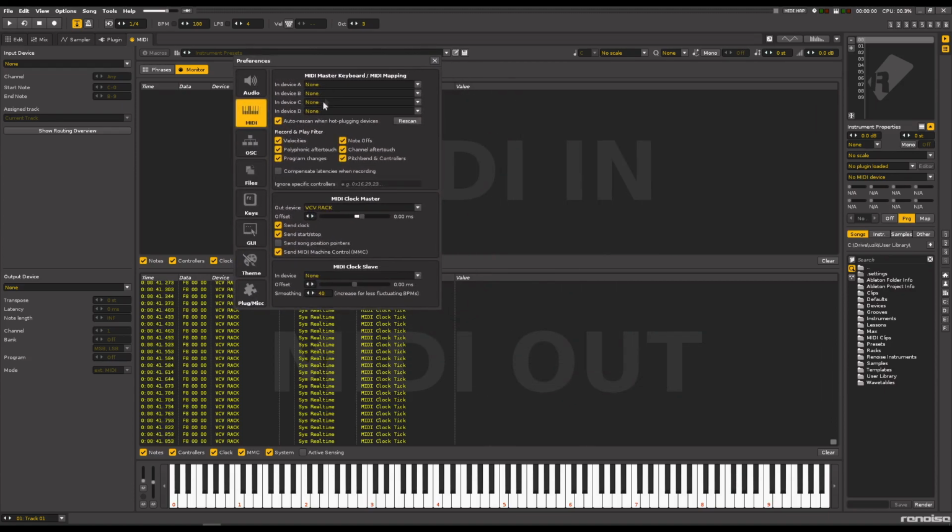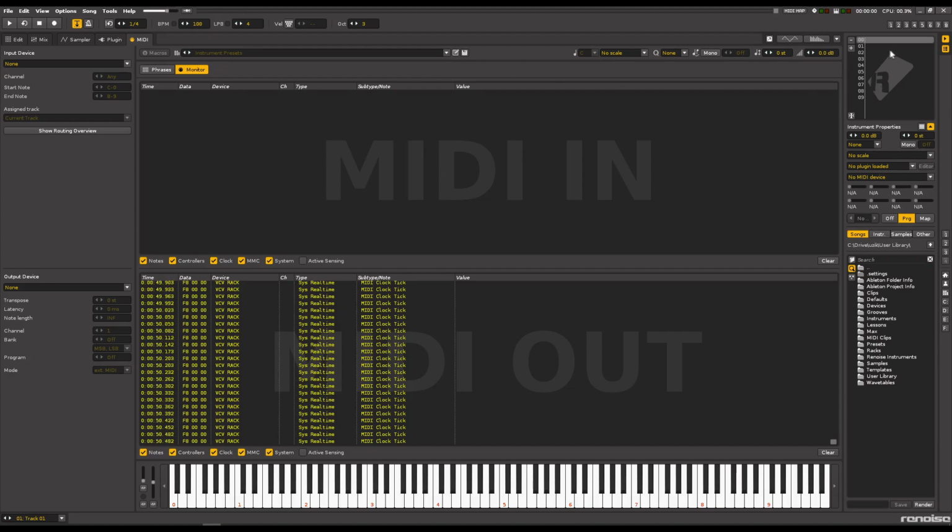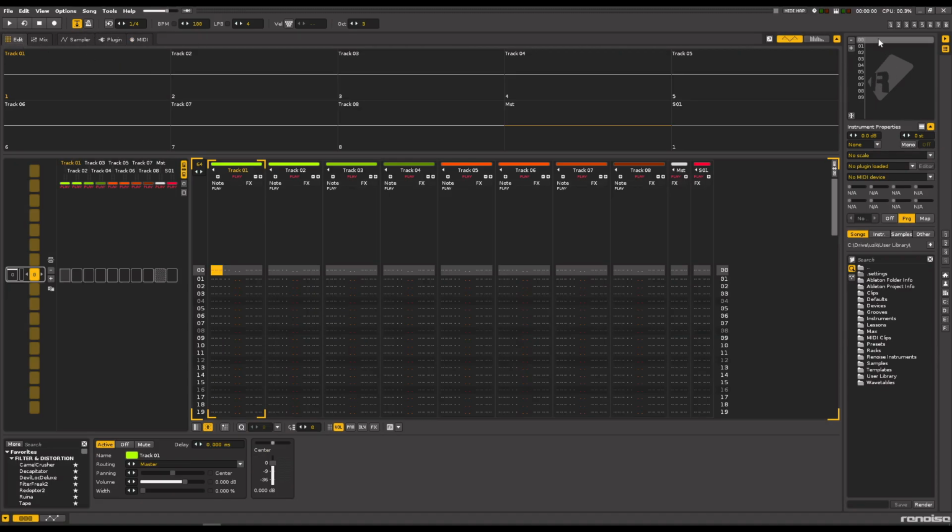You don't need to set any inputs here, and you actually shouldn't, because it can result in feedback. I'm going to show you later what happens. Anyways, now all I have to do is create a new instrument, which we're going to use to send messages to VCV Rack and play oscillators there.